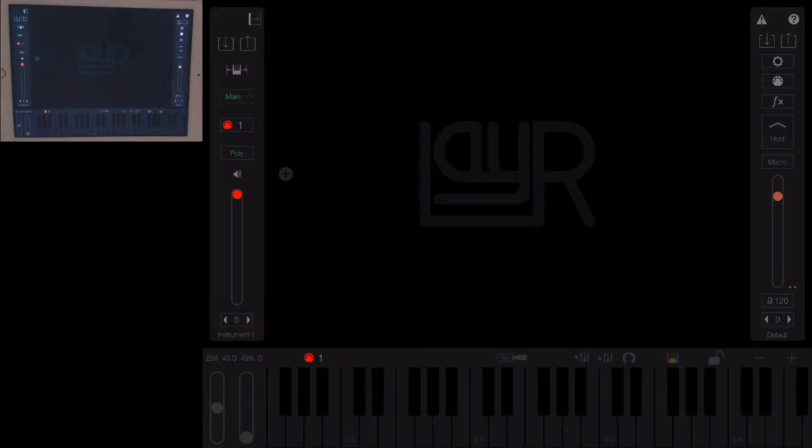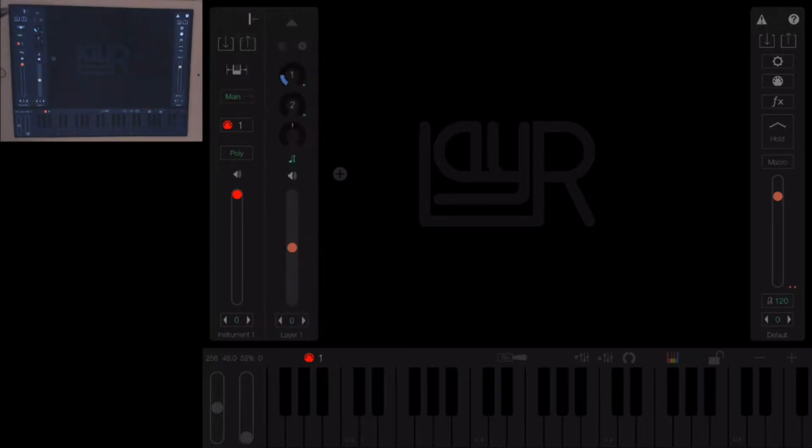Let's take a look at layer strips next. So you expand the instrument strip by tapping on the expand button at the top, or if you've got the option on in settings, you can swipe as well. And then that opens up to show the layers for the layer strips for that instrument.